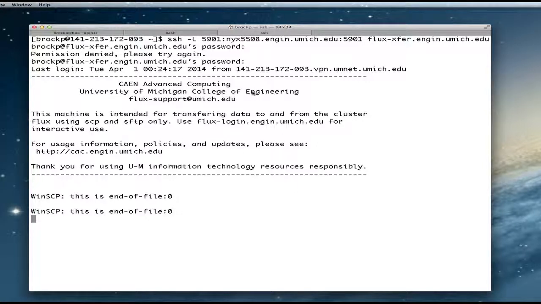So at this point, I can run any VNC viewer. Linux users can run VNC viewer, which is available in pretty much any repo for the machine you're on. Mac users, I'm going to use Chicken of the VNC, which you can find a link to on our caen-hpc blog post. Windows users, you can get TightVNC, or any VNC viewer will work.